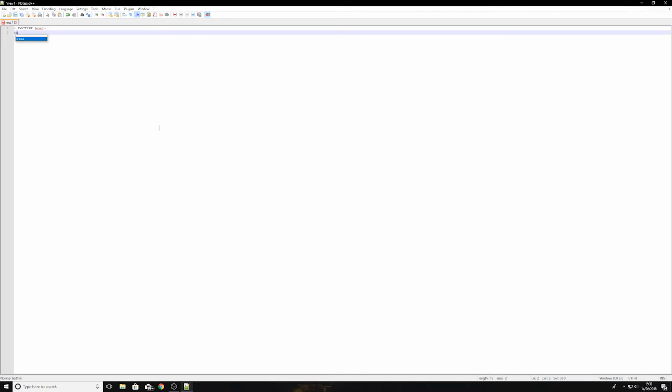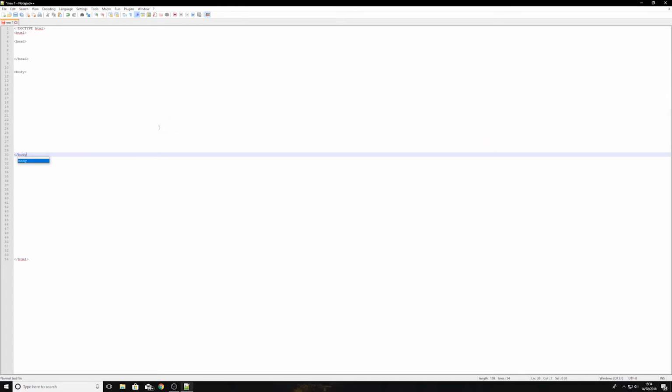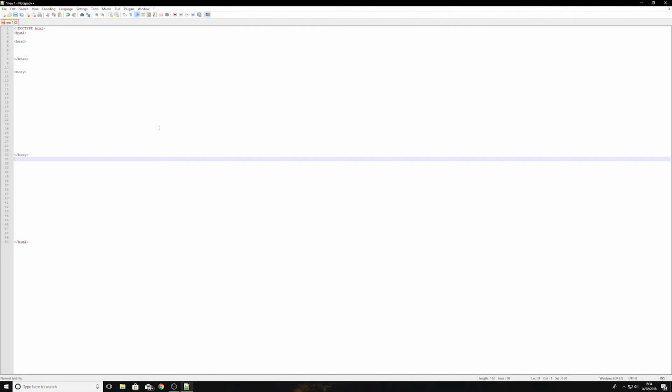So I'm opening an HTML tag, and I need to close it at the very end of my HTML document. I then need to create a head, and then I also need to close this, and then I'm going to create a body tag, and close this as well. Now I'm going to remove some of the spaces because it's way too spaced out.